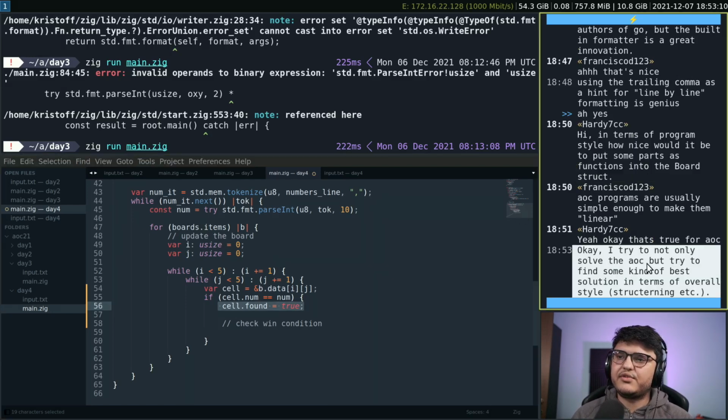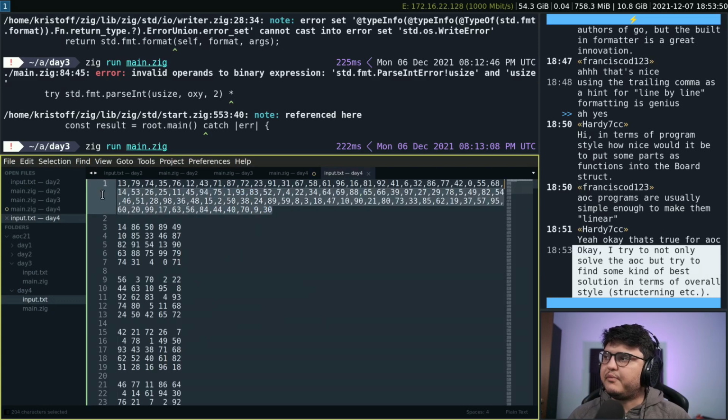Okay, try to not only solve AOC, but try to find some kind of resolution in terms of overall style. That's reasonable. I personally have the policy that I want to stay pure when it comes to my goals. And so the problem is that if making it nice and robust isn't really an explicit goal, then you end up with weird conundrums that don't really have a good answer, because what you're doing is outside of the scope. So, for example, I'm writing code that assumes the input is always correct and clean.